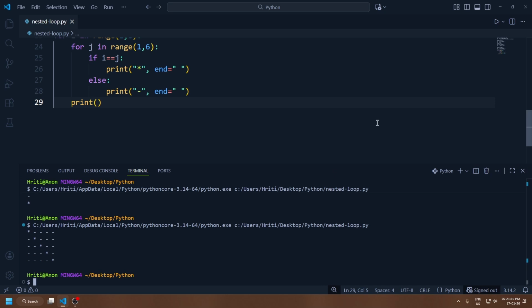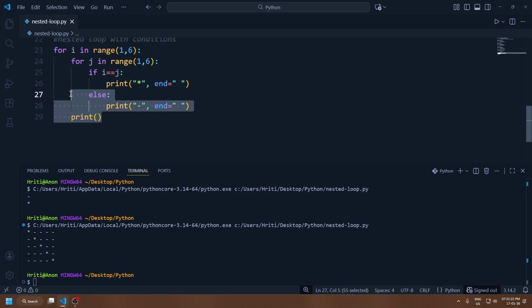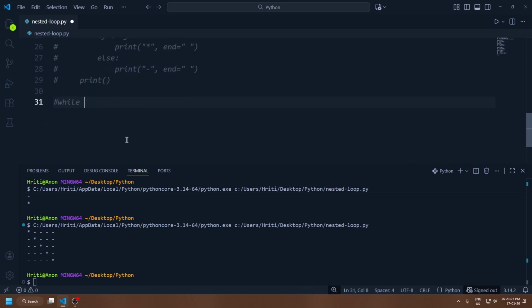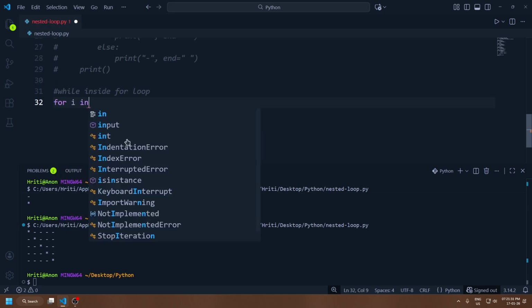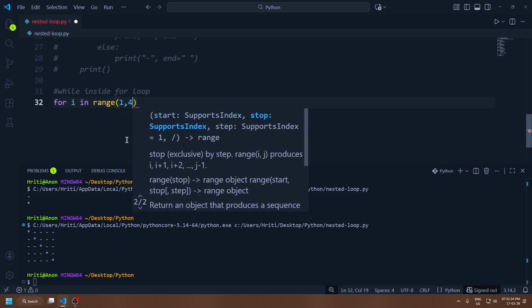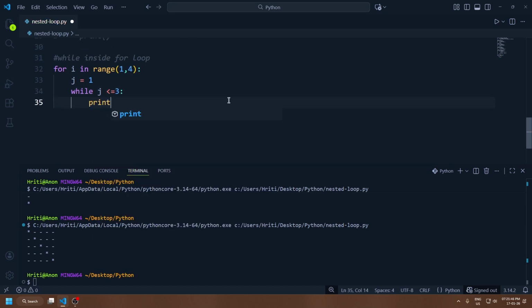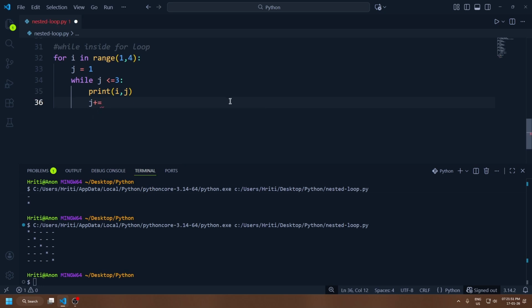And let's use a while loop inside a for loop. While inside for loop: for i in range 1, 4, j equals to 1, while j less than equal to 3, print i comma j, j plus equals to 1. Okay, I think, yeah.